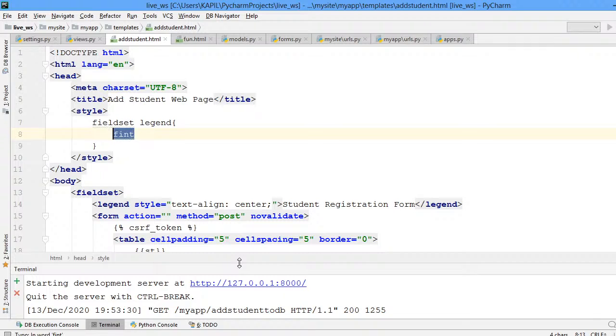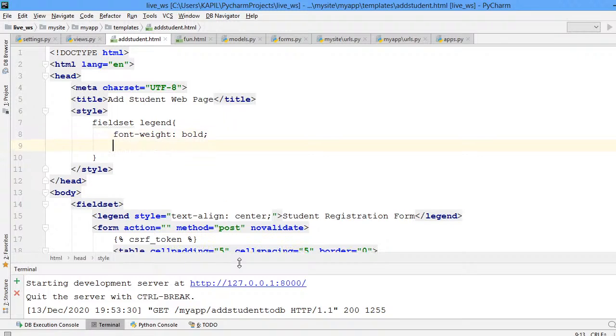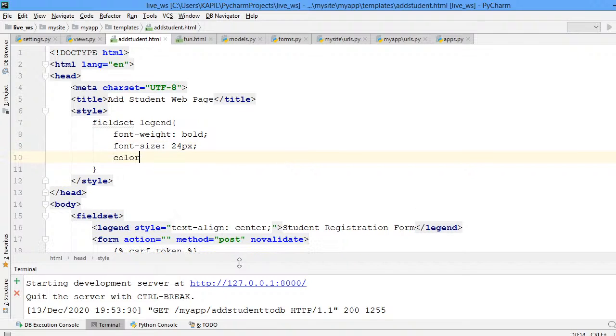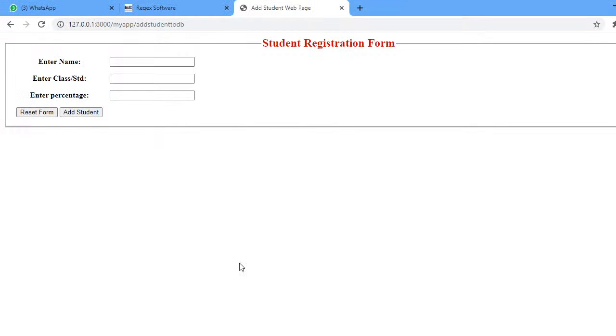First thing that I'm writing here is font weight. Let's say it would be nice to provide bold. Font size was smaller, so it would be nice to say font size 22 pixel, 24 pixel is okay. And color, some red color is always suitable for such headings. Yes, this is looking better.